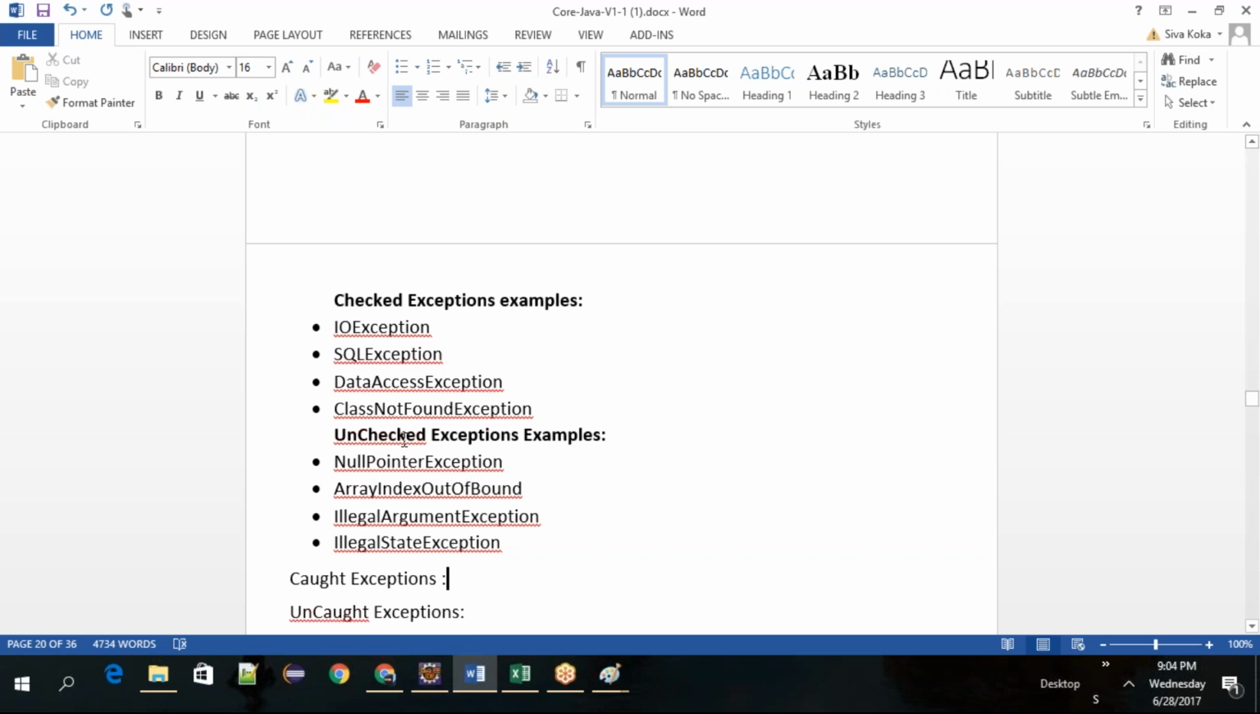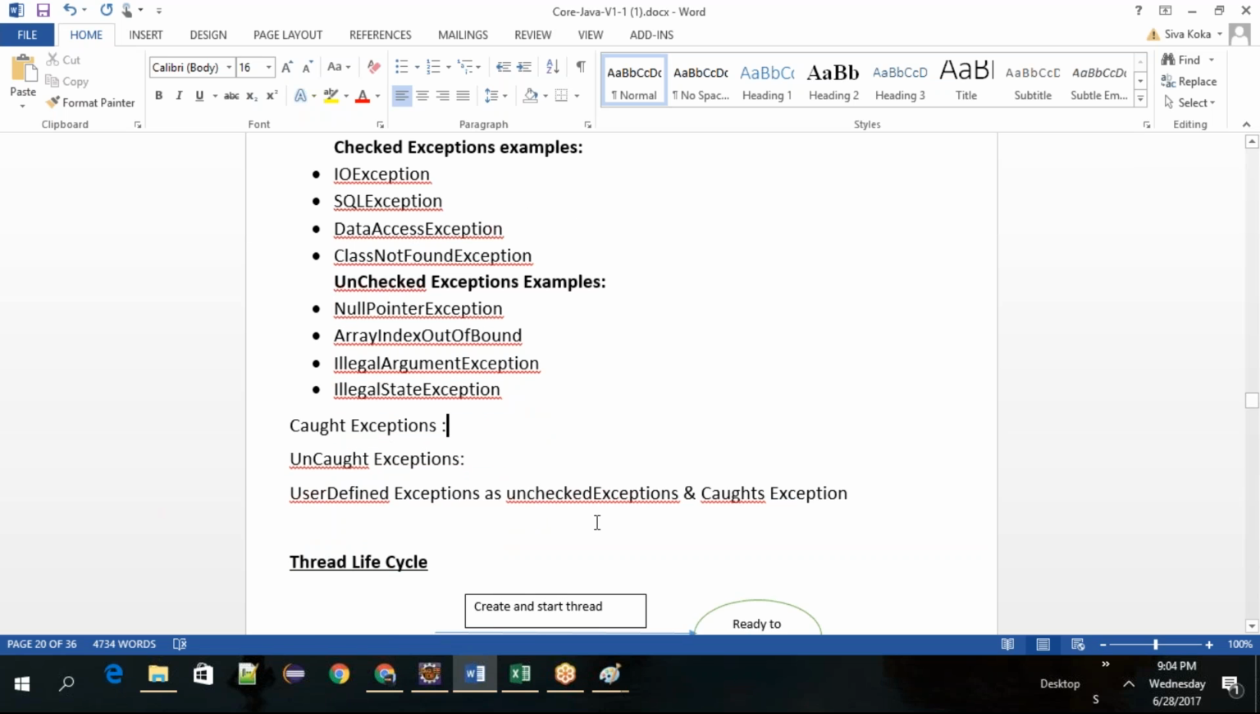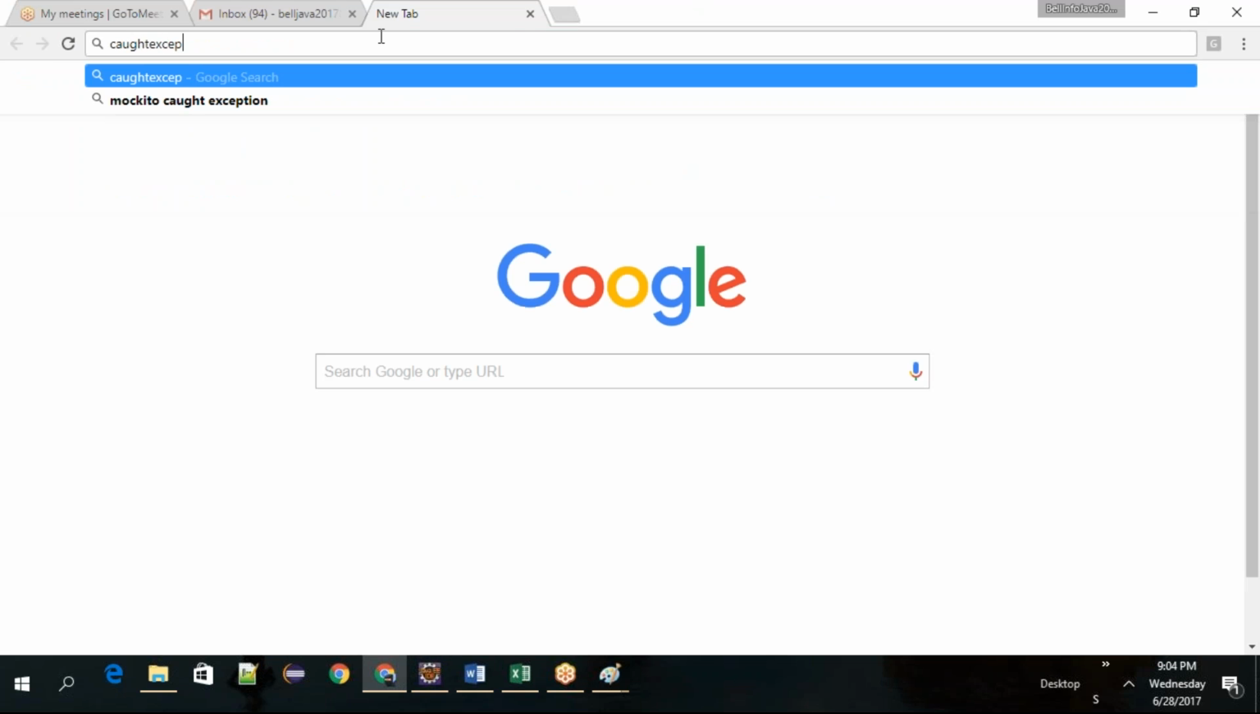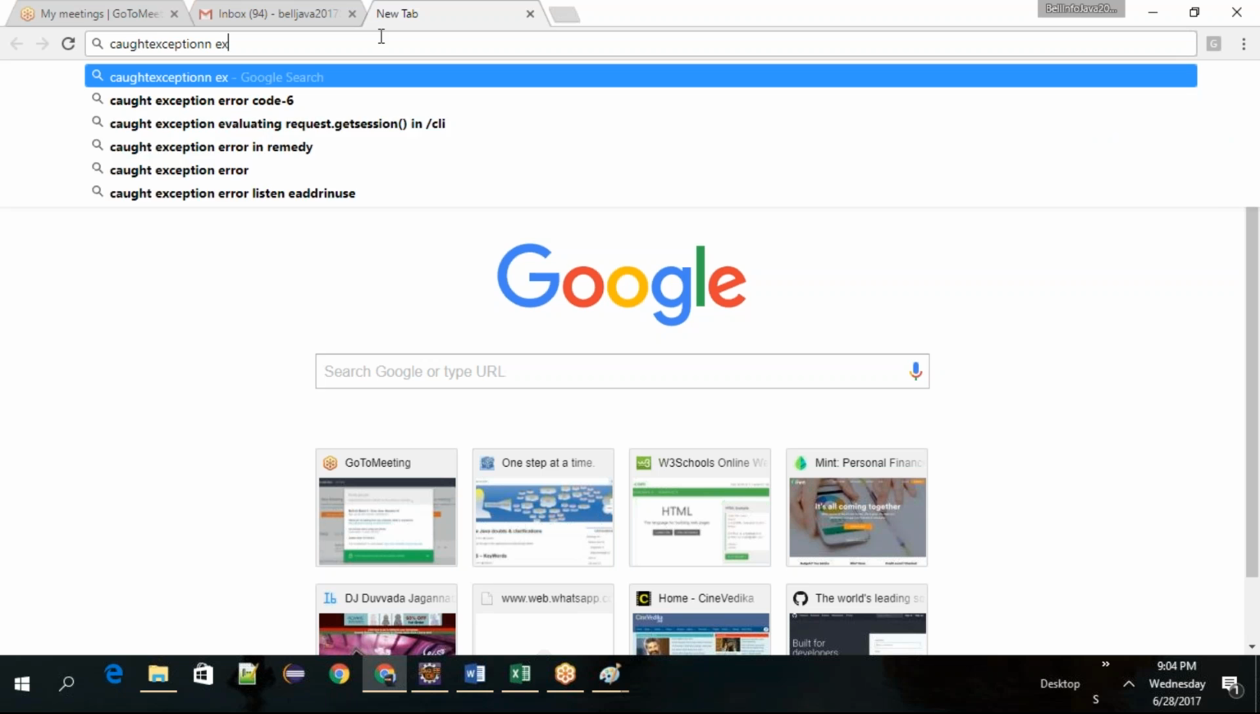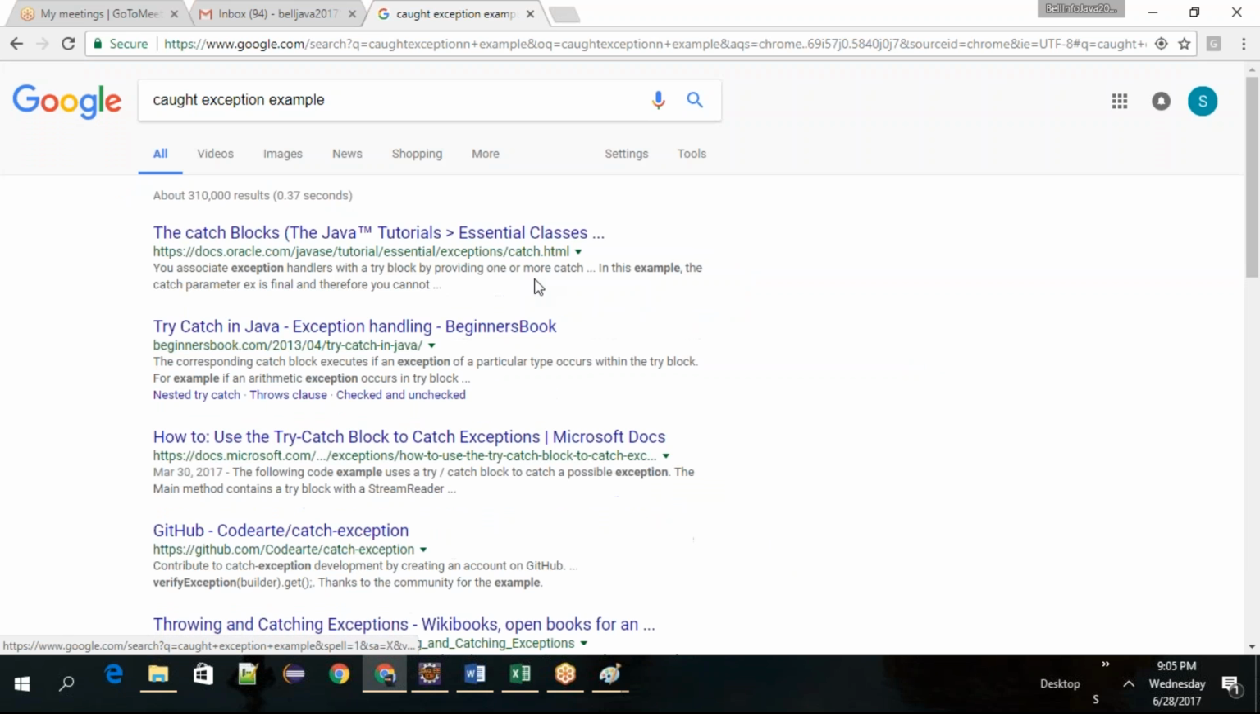Here, checked exceptions, unchecked exceptions. That is one way to segregate exceptions. Another way to segregate exceptions is caught exceptions and uncaught exceptions. Caught exceptions, we must handle. Otherwise it will give an error, must be caught or thrown. Caught exception example. Let me see if I can answer you. So I don't need to think too much, right? I can catch it.